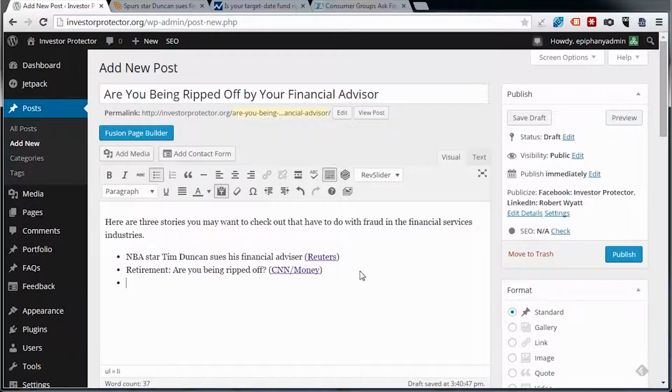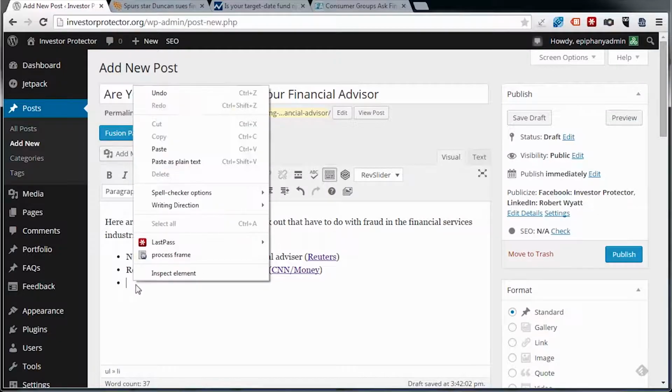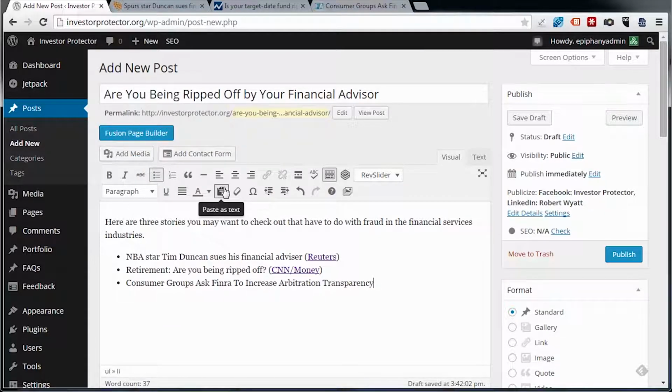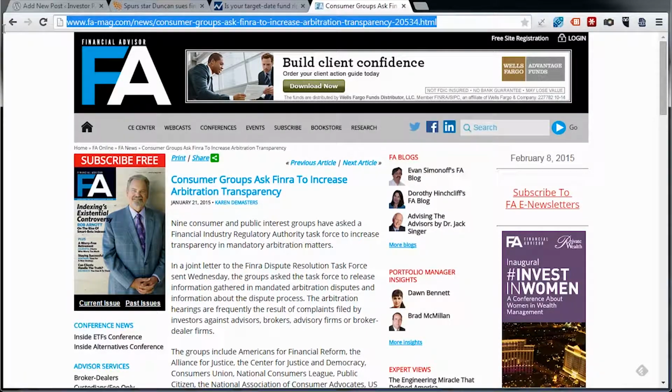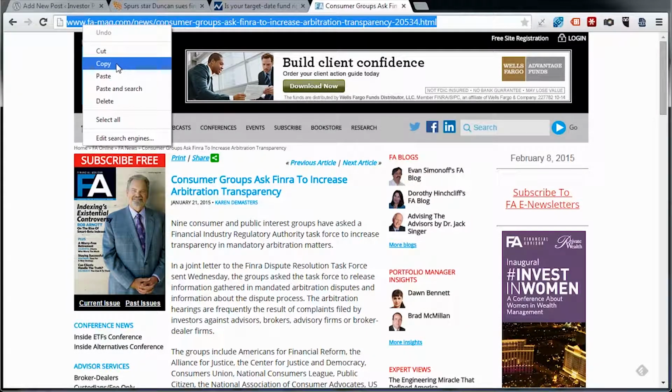Now, I'm going to use one more just so that we do this a third time and build out a story with 3 links in it instead of just 1 or 2. And so I'm going to just paste in this title. Again, I'm going to choose paste as plain text, but I've already got this in text mode, so it would have worked that way anyway. Consumer groups ask FINRA to increase arbitration transparency. And this is from Financial Advisor magazine.